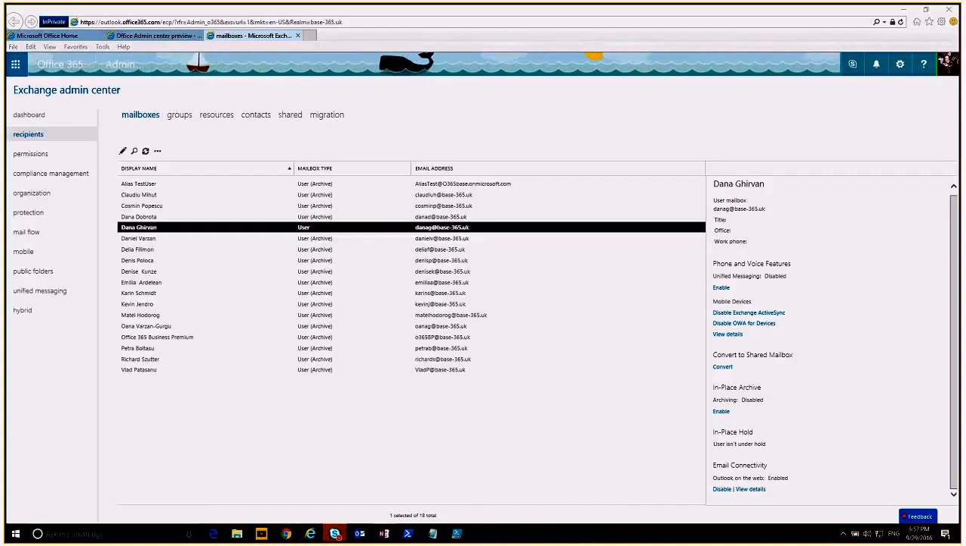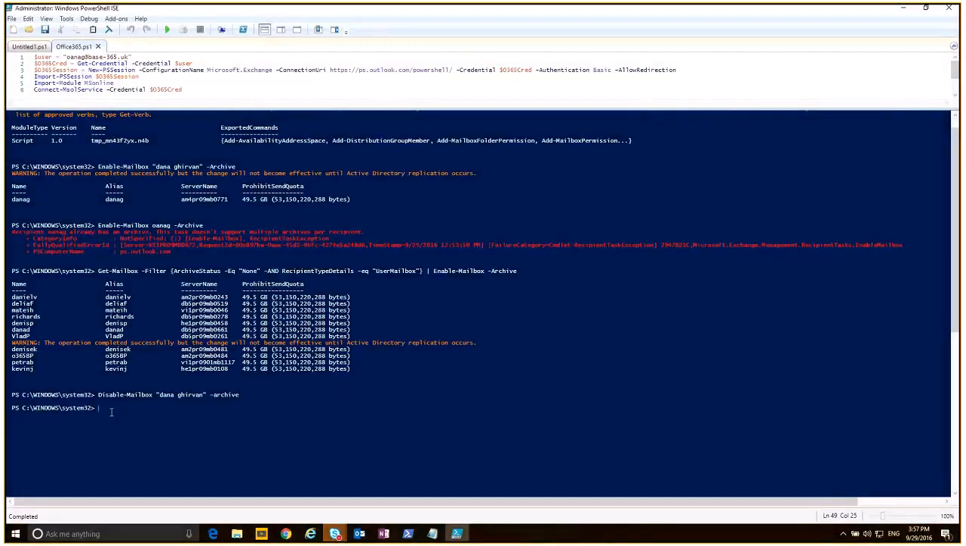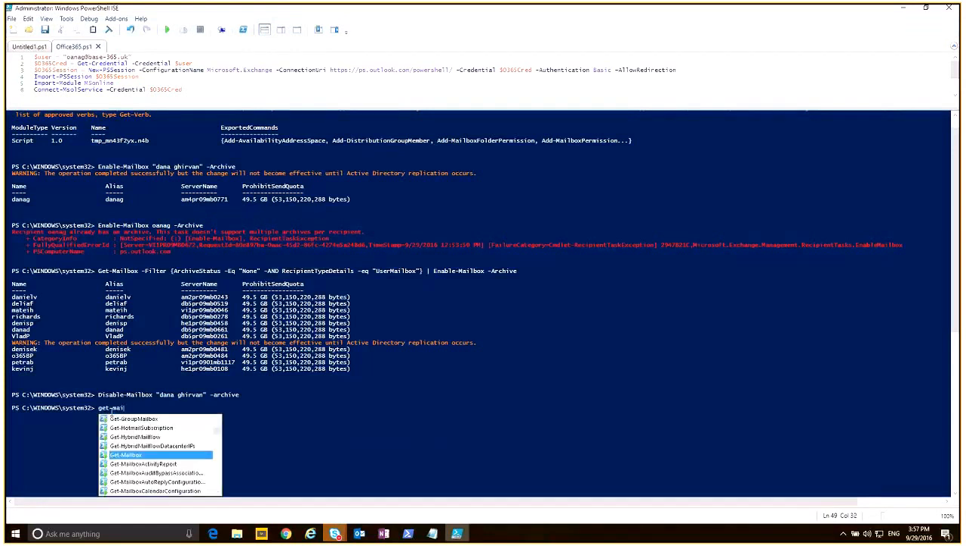Now, let's take a look at a user with a disabled archive. What properties does he have? How does a user with a disabled archive and one with an enabled archive look? Therefore, I will do a Get-Mailbox -Identity. I will choose the same user because I know my user Dana does not have an archive. Pipe fl so that we can see all the information, and archive.